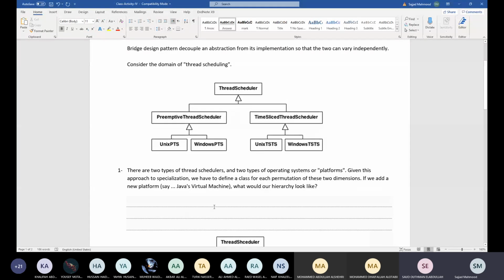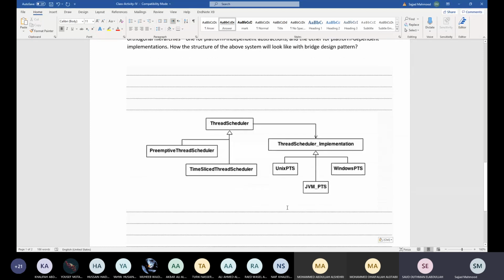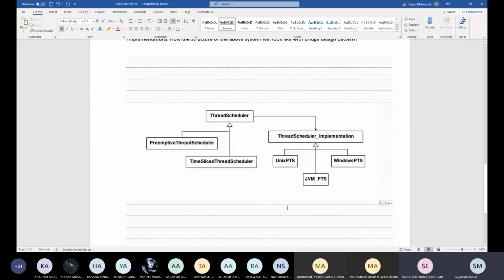Doctor, I have a question. Yes, go ahead, please. Can you go down, please, to the graph? Yes, this one. Why does the thread scheduler implementation not use the thread scheduler? Because I believe that the implementation should use the thread scheduler, not the other way around.